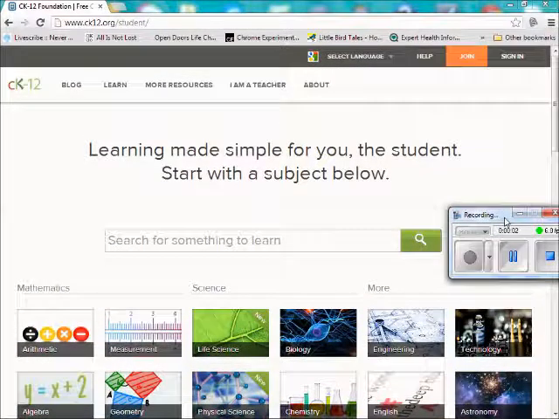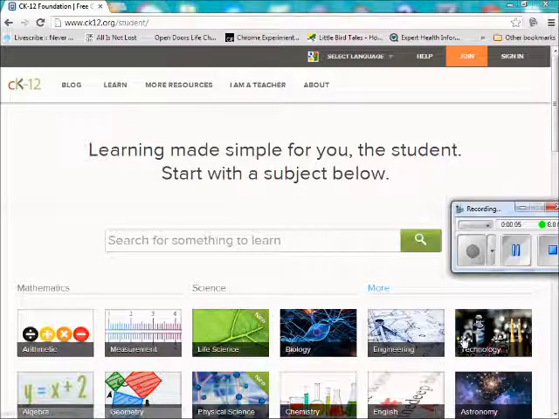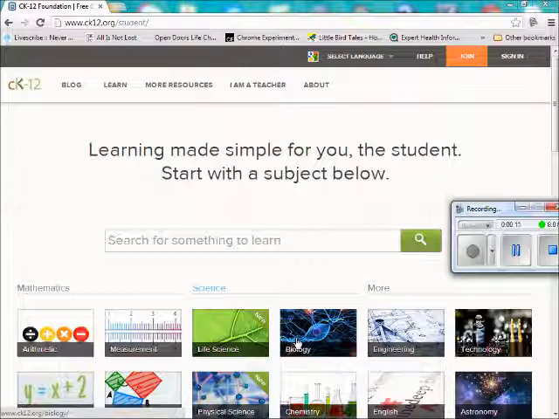Now we're going to create content or edit the content that's already displayed on ck12.org. After we've done that, I will show you how to insert your own content and edit it and make it a part of the ck12 platform.